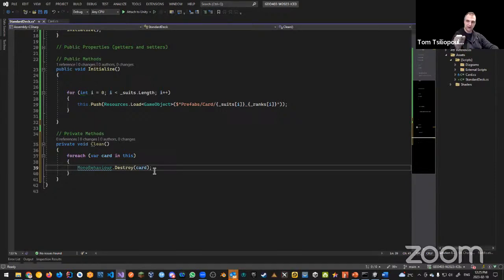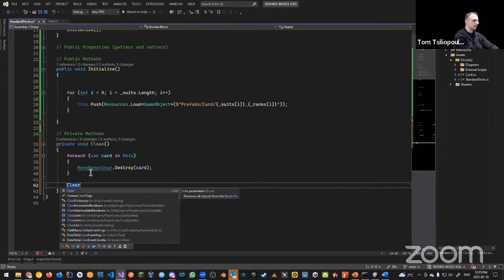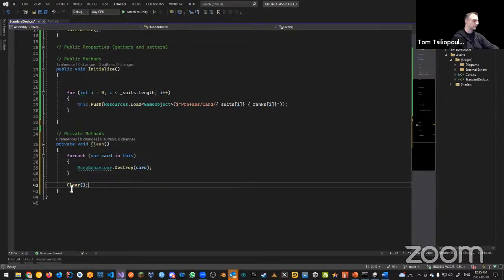So all the cards now are empty. And then what I want to do afterwards is I want to clear the object. What clear does is it removes everything from the stack. It just kills everything in the stack itself. When I call clear, it destroys all the game objects, right? And it does this. Okay.